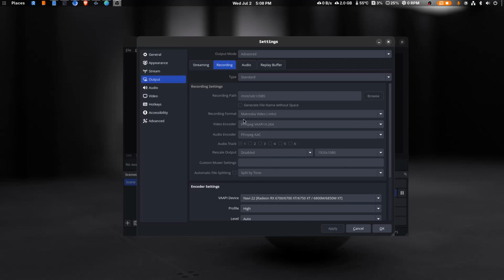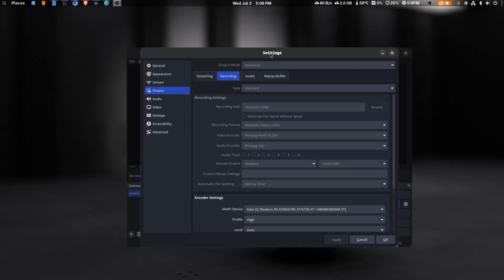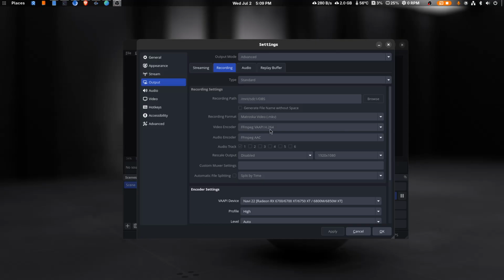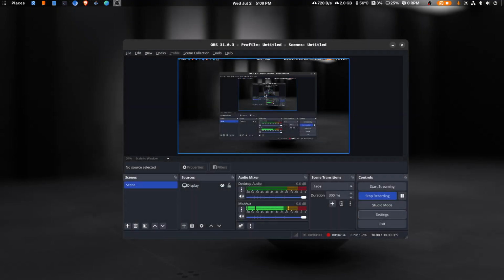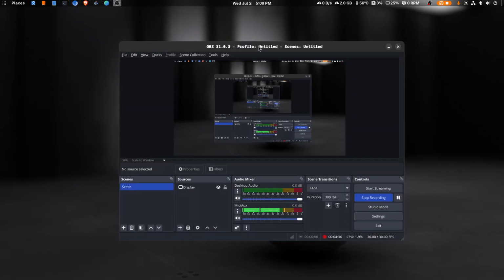I'm not sure about NVIDIA or Intel, but I'm using AMD, so it will show FFmpeg VAAPI H264. For NVIDIA, it will show something else, but that's how you can enable hardware acceleration in Fedora. You don't need to do anything else.